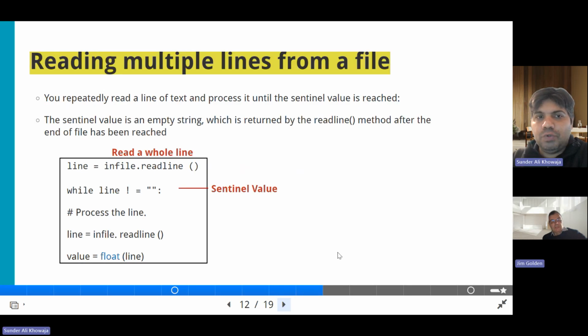If we want to read multiple lines, of course, we can use loops. We can use a while loop or a for loop that repeatedly reads a line of text and processes it until the sentinel value is reached. If an empty string is returned by readline, it will terminate the loop. So in this case, we are reading the line while it is not equal to the sentinel value, and it will keep on processing the lines.